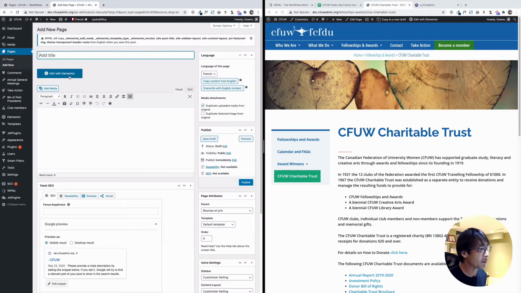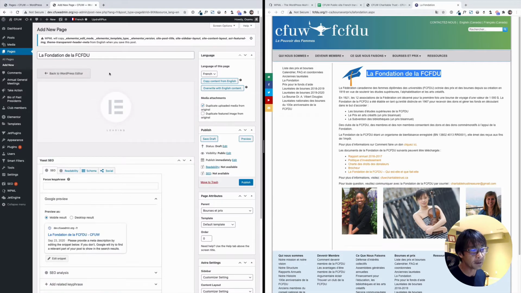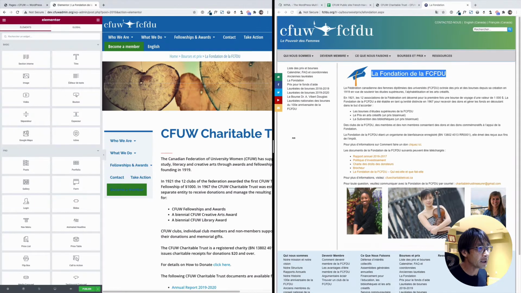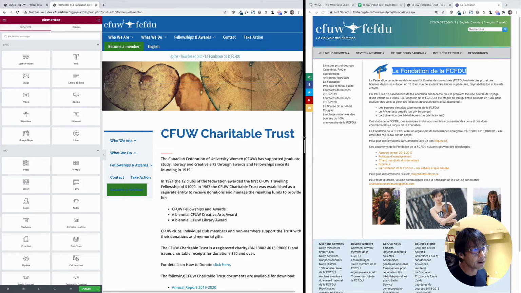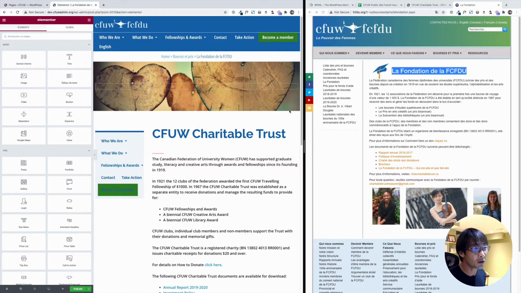I'm using Elementor, so I have to add a title, which is this one. I just copy this and paste, and then I'm going to hit edit with Elementor. As you can see, it just duplicated the English page here, so you can see on the left hand side. I'm going to just copy and paste.